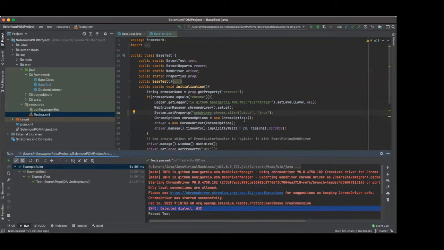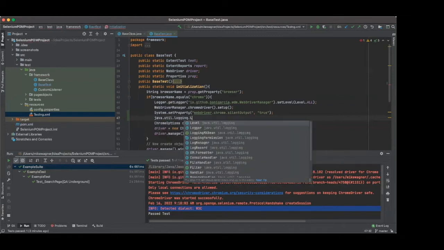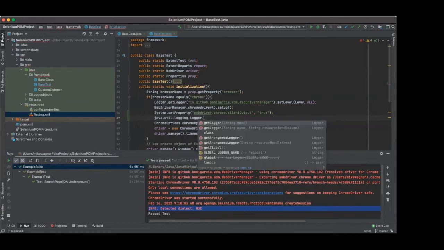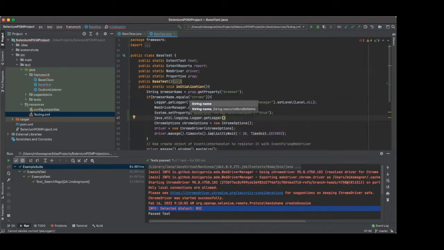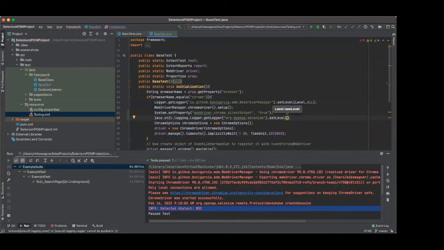Next, we're going to get rid of this stamp date right here, the protocol create session, and the info. So we'll do that right below the system line there. And we're going to do that using Java util logging. So we're going to do java.util.logging.Logger.getLogger, and then inside there, we're going to say org.openqa.selenium. And then after we'll do setLevel, and basically we're going to set the level of logging that we want out of it to off.